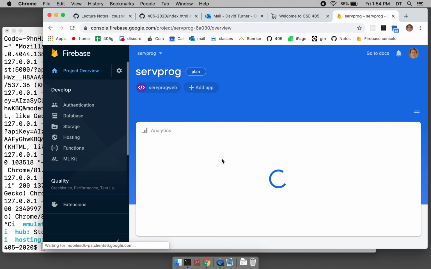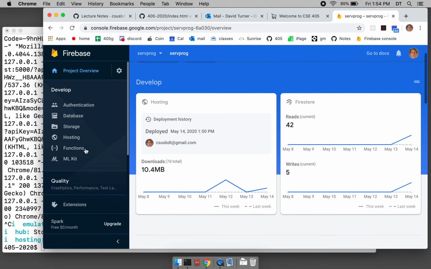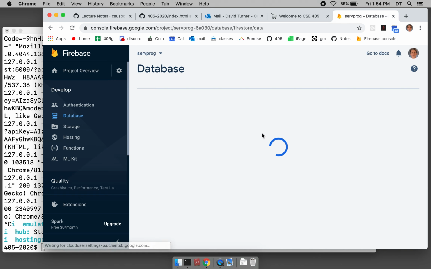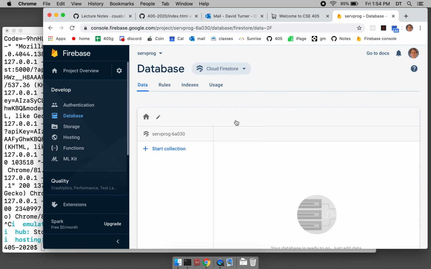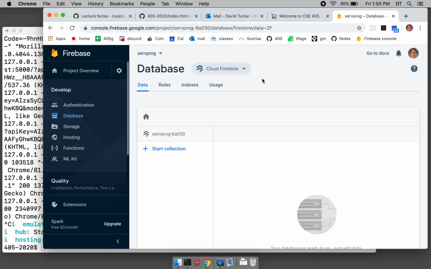And you'll see in here, there's the database. I added one already called Firestore. You go into this database link here, and you create a database. You have a choice. You can either have the real-time database or the cloud Firestore. So I selected cloud Firestore. I think you can have both also, but it's what we have here.